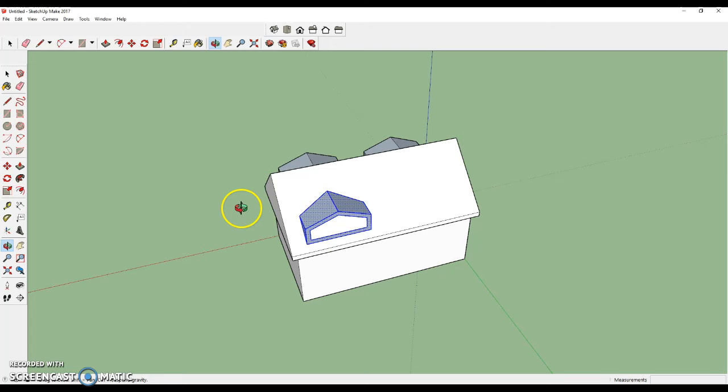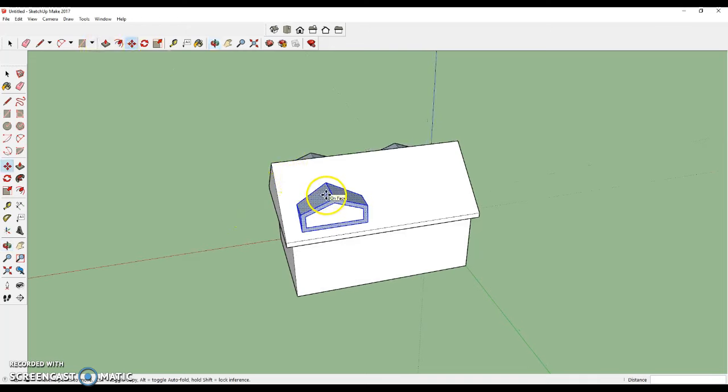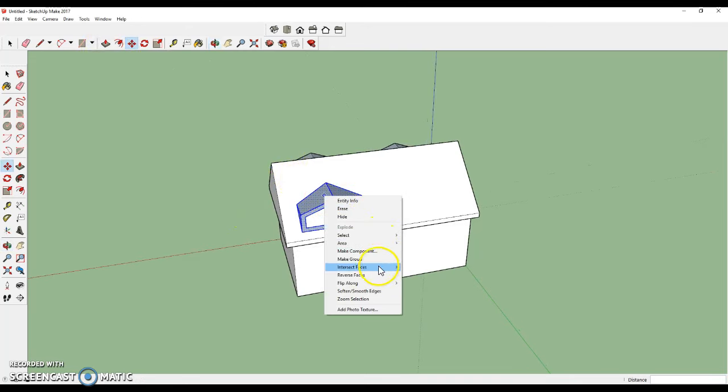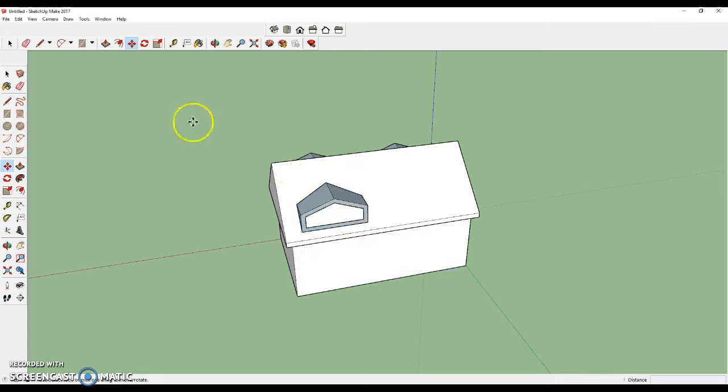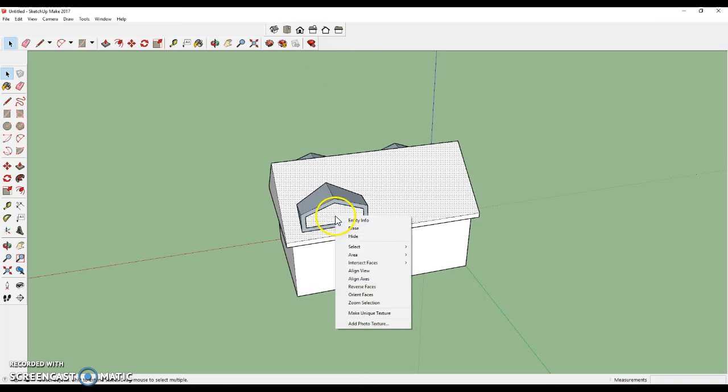And from that point, we have to right-click. We're going to say intersect faces with model. When we do that, we should be able to erase the middle section right here, if we've done everything correctly. If not, then we have to repeat those steps and try again.